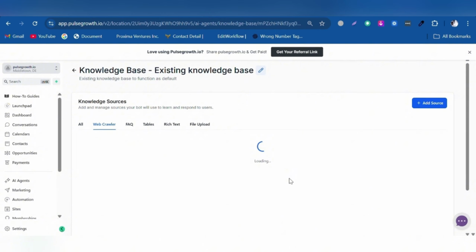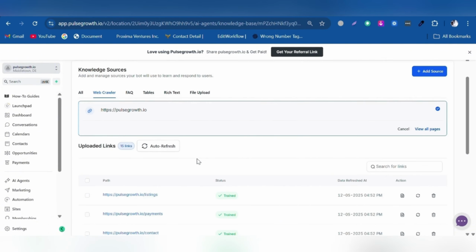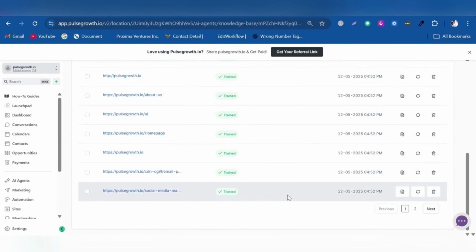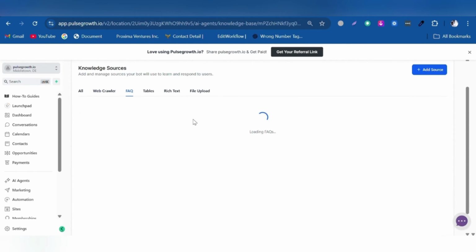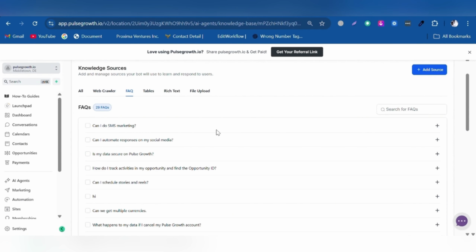You can also create FAQs by entering questions and answers manually, then clicking Save. In addition to that, you can upload CSV files, add rich text, or upload documents to further train your bot. All of this information helps your voice AI provide accurate, business-specific responses to callers.